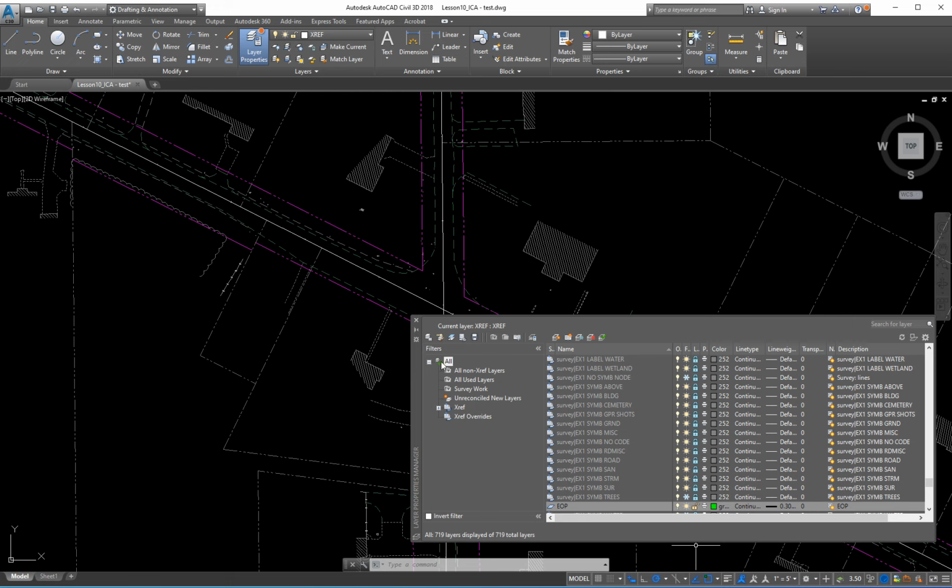And now it's in the all layer. And I'm going to make it the active layer, make it current. Come on. There we go. And that's the green checkbox there. Now I've got a green checkbox there. And now I can see this is my edge of pavement there.